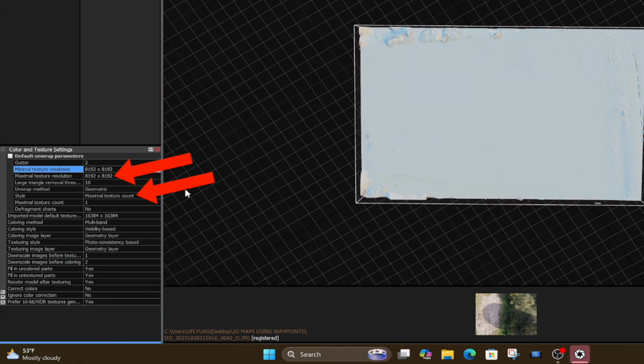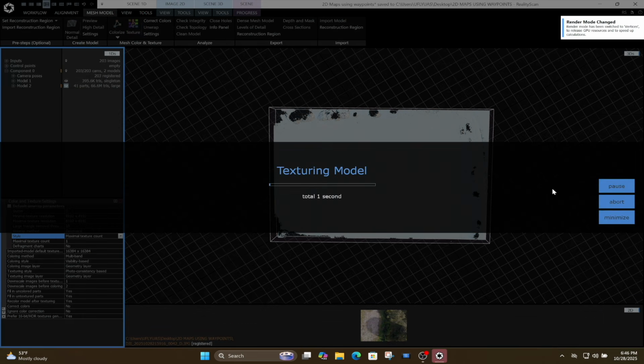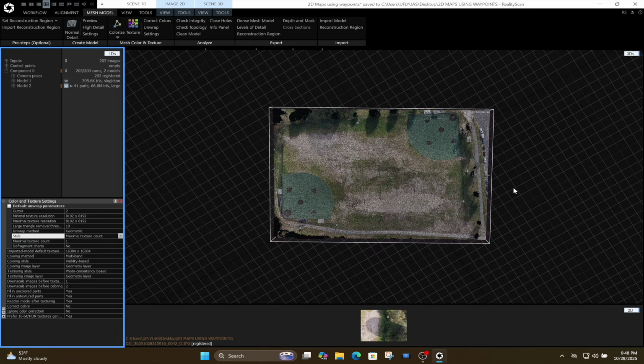Now that we're satisfied with our settings, let's click Texture. This process may take some time, as RealityScan is now applying the texture to your normal detail mesh, adding realistic color and surface detail to your 2D model.